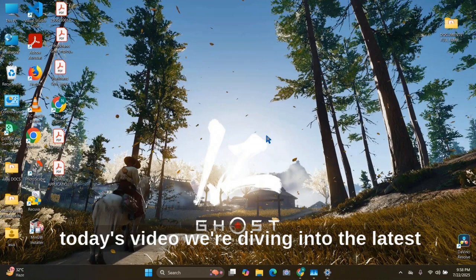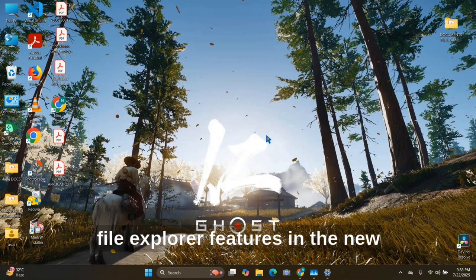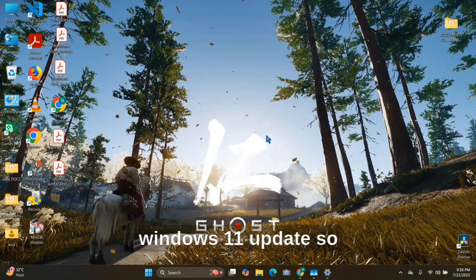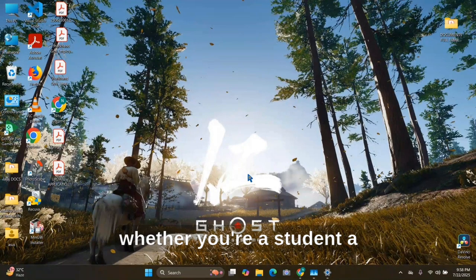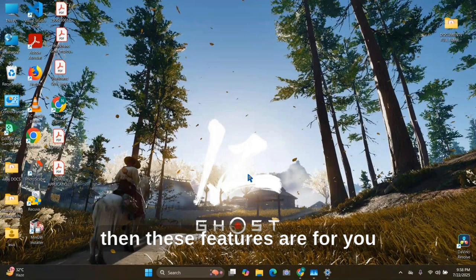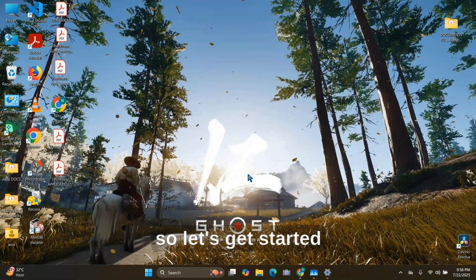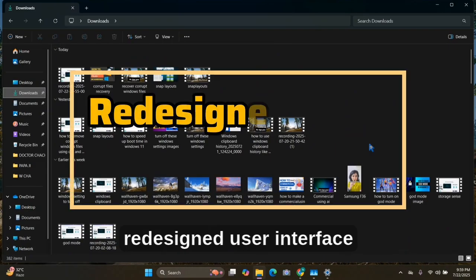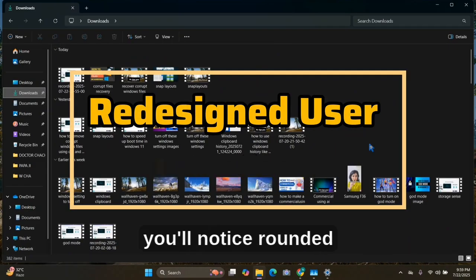In today's video, we're diving into the latest File Explorer features in the new Windows 11 update. So whether you're a student, a pro, or just someone who loves productivity, these features are for you. So let's get started. First up is the redesigned user interface.